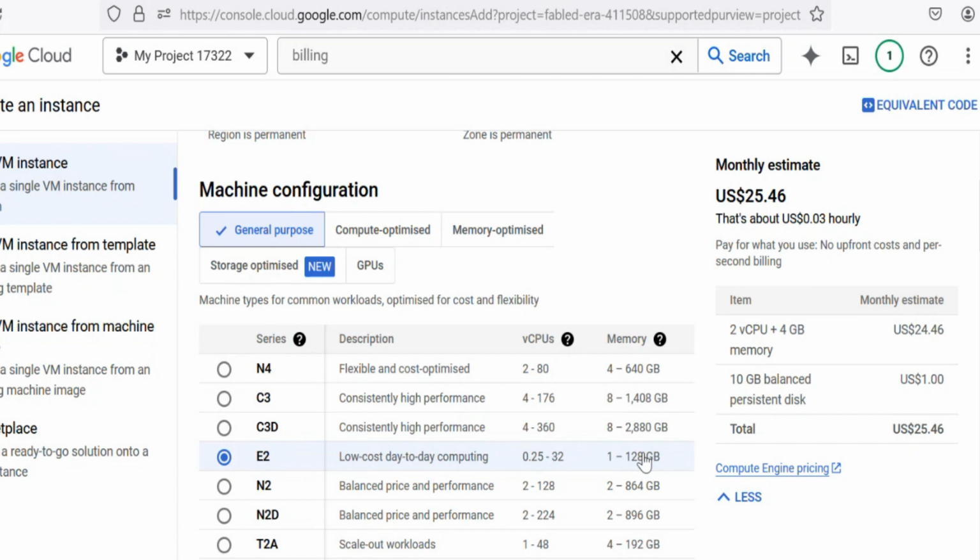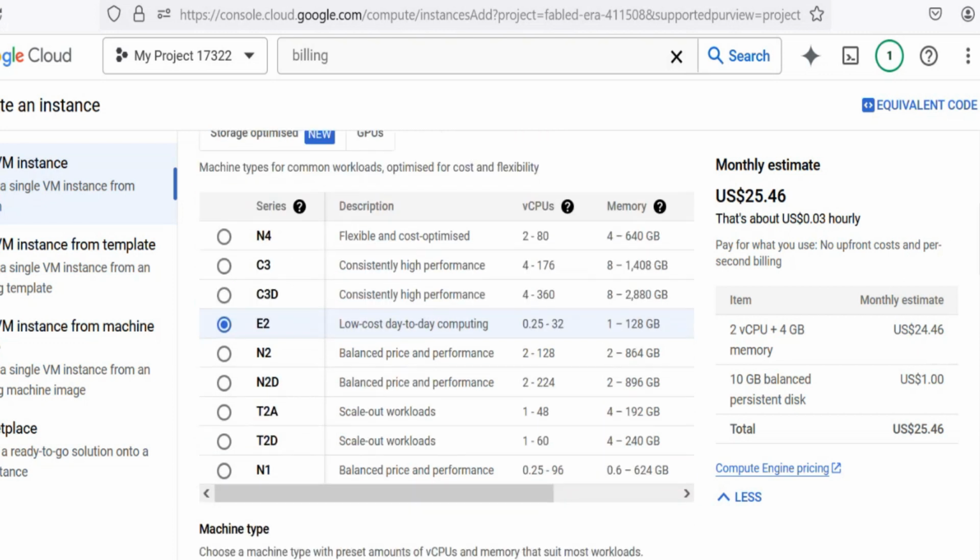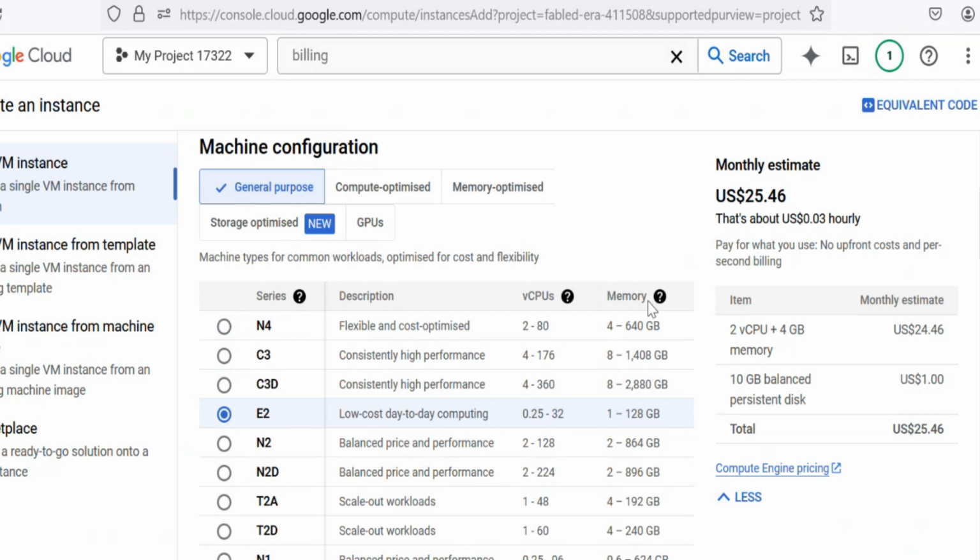Now, if you are going for any game application, you have to use high memory. If I'm going with some deep learning application in AIML, then based on your requirement, you have to use a particular series of memory with a particular vCPU. Fine. On the right side, you can see there is some price, an hourly price or monthly estimate they have given.